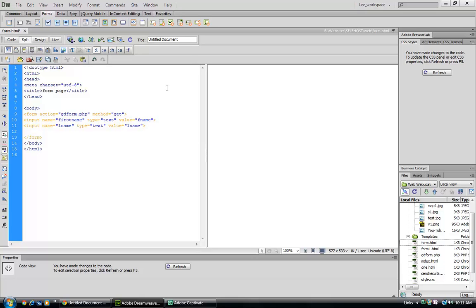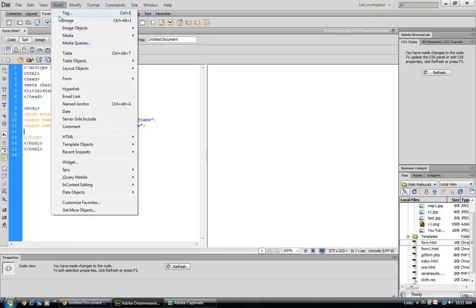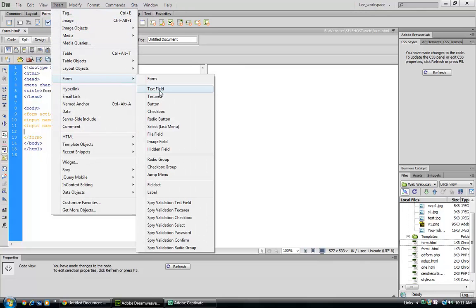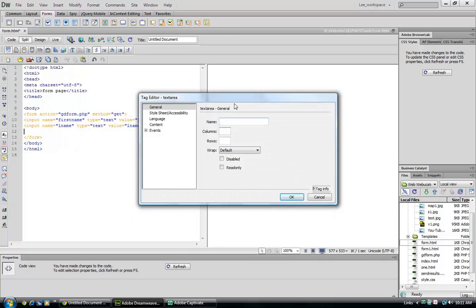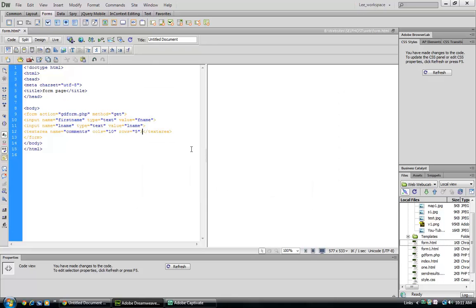and then we can insert a text area, and we'll make this 10 columns by 5 rows, and we'll call this comments. And that's our text area.